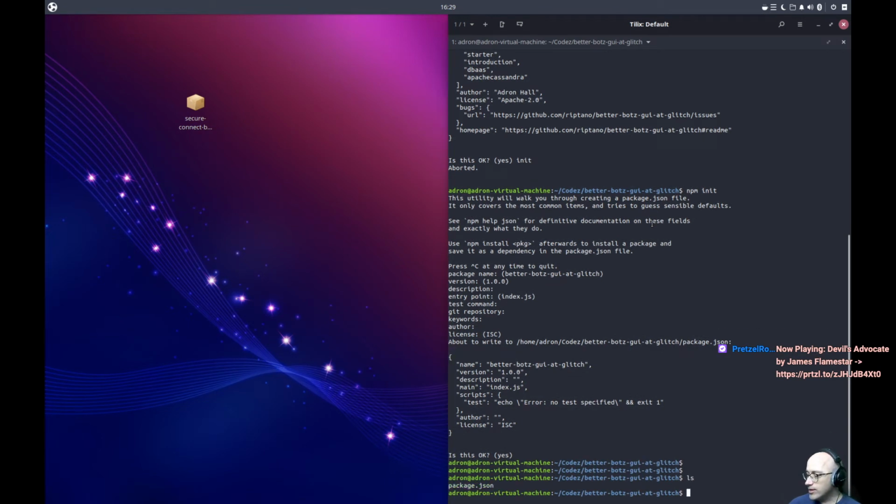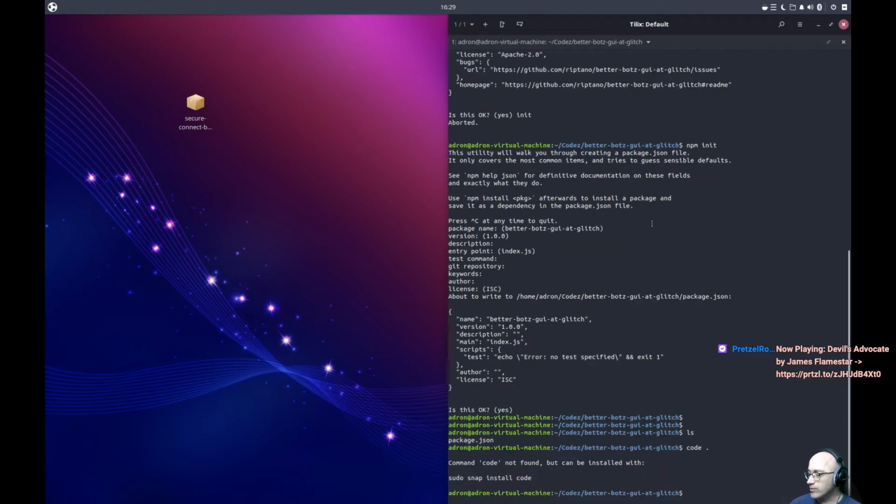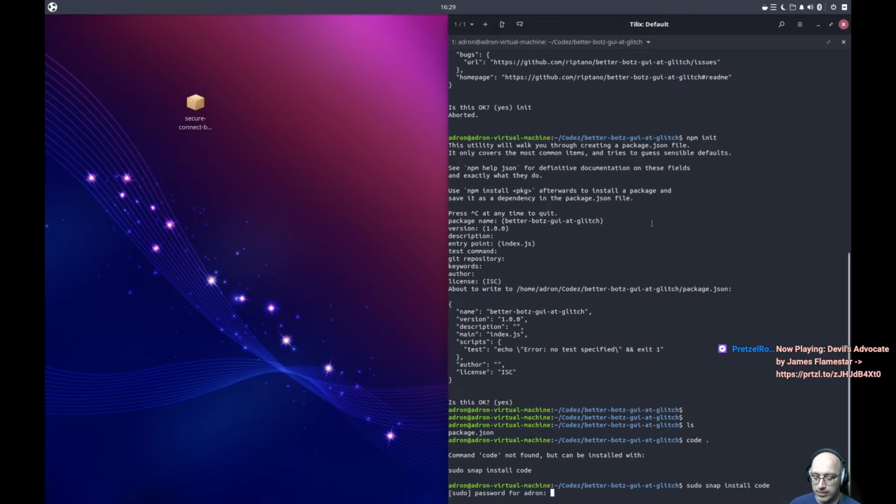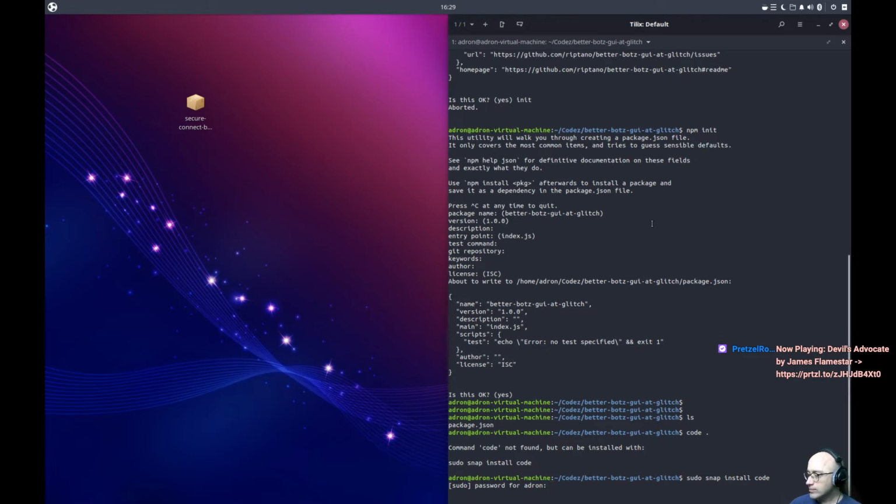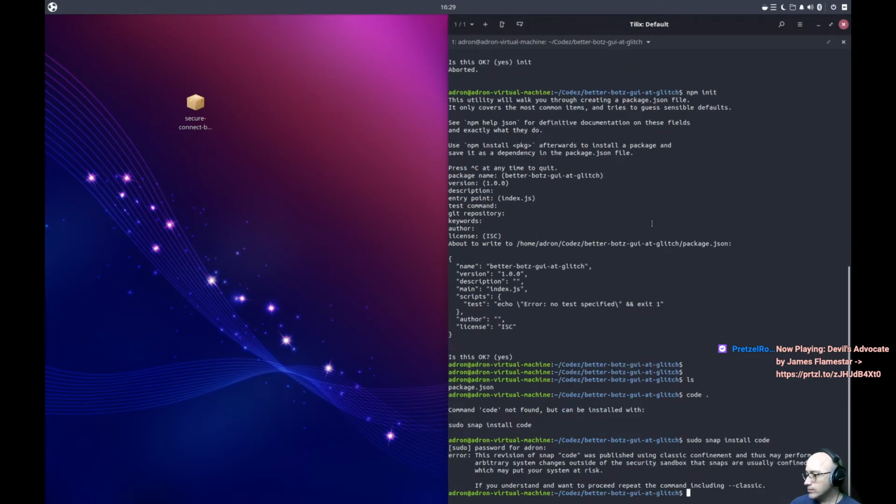So now I have a package.json file. If I type code and open up this directory, oh, code is not installed. So let's actually get that real quick. Sudo snap install code. Oh, I need to do, if you understand what to proceed, repeat the command including classic, okay.